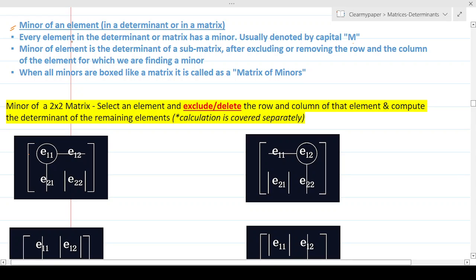As the name indicates, it's minor. It's something in the subdomain, like a major, minor. It's something in a submatrix format. So always remember one thing: determinant is for a square matrix, that we know, and every element in the square matrix, for example, if you see this 2 by 2 matrix, there are 4 elements, so every element in a square matrix will have a minor. Always have a minor. That's one.